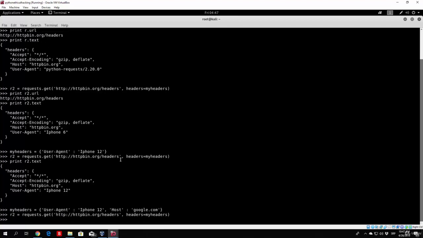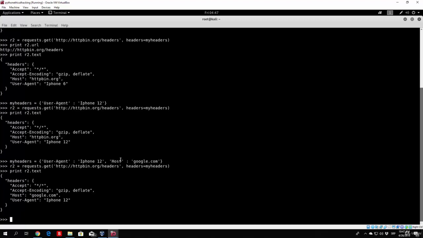If we try to search for the same website, print r2.text, and you can see that right now it appears as if the host is google.com, even though we search for this website right here. Which can be a little bit strange, but that is something that the Python requests library allows us to do. Now, you don't need to use this website, it's just useful to practice this because it actually shows you your requests.